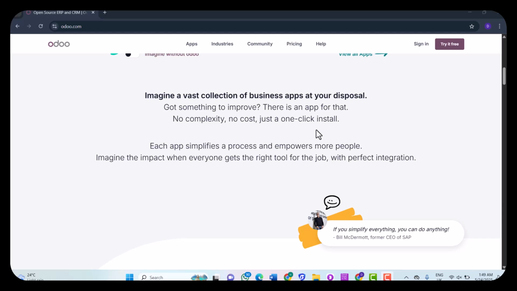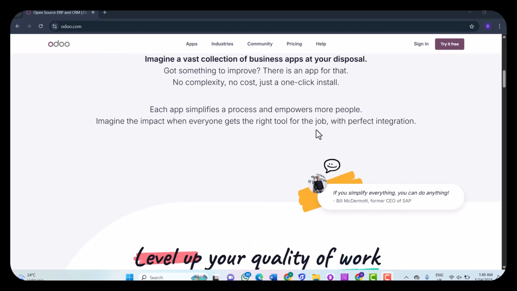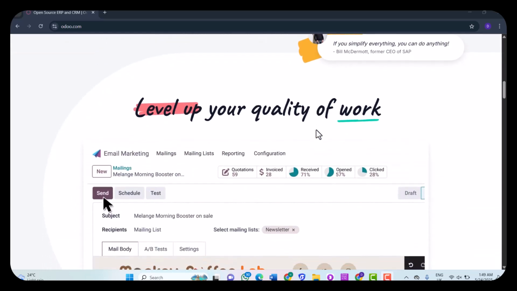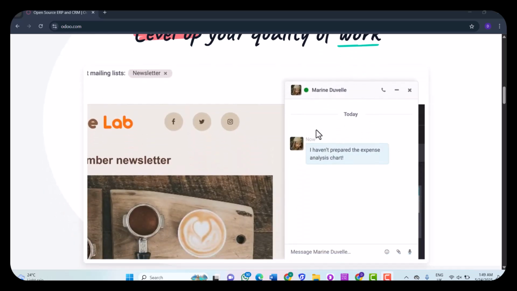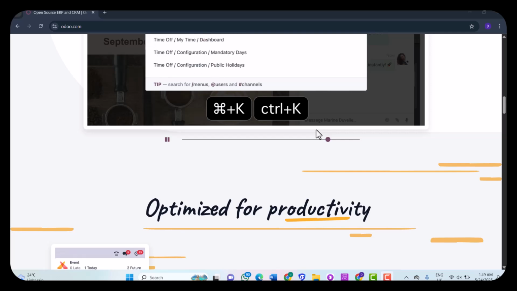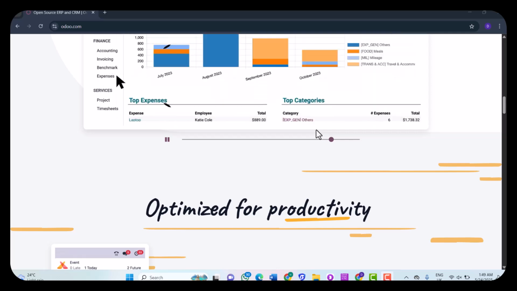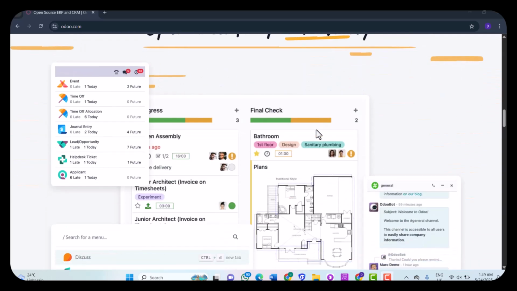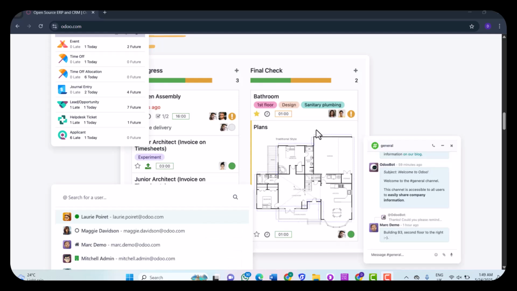Now let's talk about the user interface and the user experience before diving deep into the features of Odoo. Odoo's interface is surprisingly slick for such a robust platform. The dashboard is minimalist, icons are intuitive, and the layout feels very modular. You don't get that clunky ERP vibe here. So the question is, is it easy to use? I would say yes, it is easy to use.